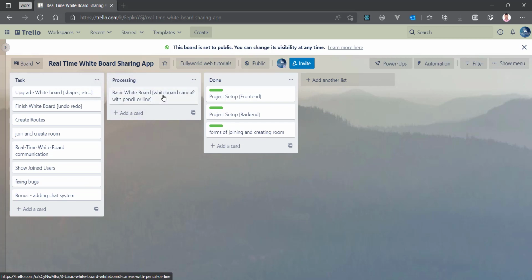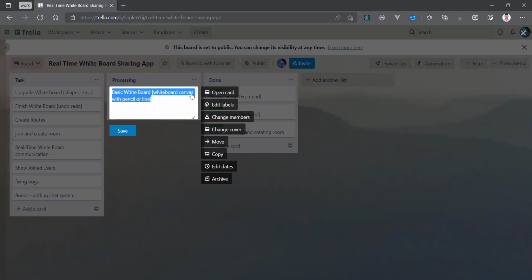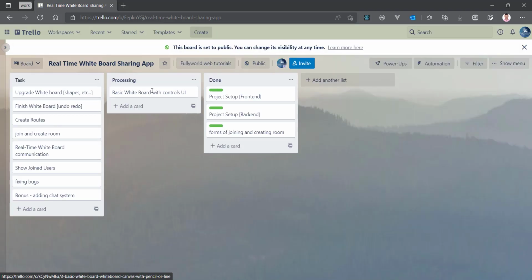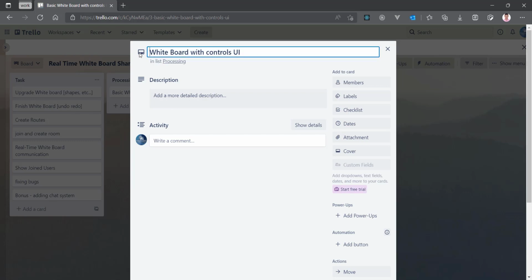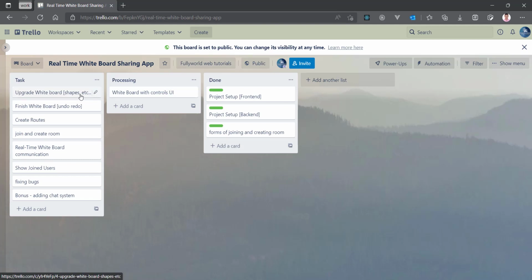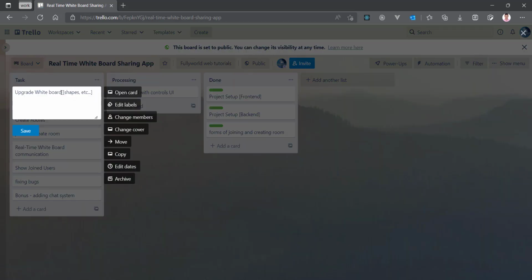So I'm going to change this a little bit. Here we are going to create a basic whiteboard with controls UI. So it will be whiteboard only, a whiteboard with controls UI. Just UI we want, and then we are going to upgrade the whiteboard to add shapes.